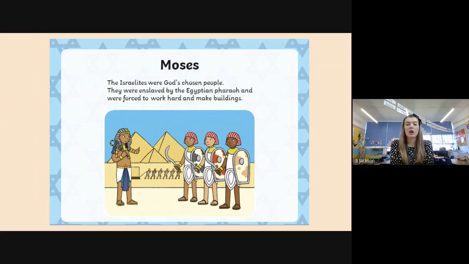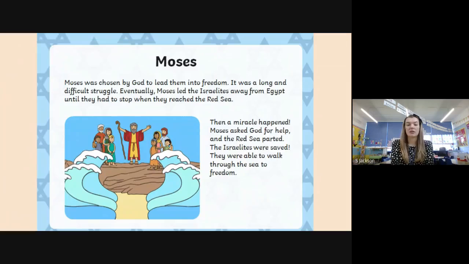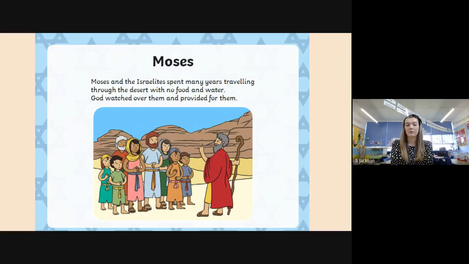So the Israelites were God's chosen people. They were enslaved by the Egyptian Pharaoh and were forced to work hard and make buildings. Moses was chosen by God to lead them into freedom. It was a long and difficult struggle. Eventually, Moses led the Israelites away from Egypt until they had to stop when they reached the Red Sea. Then a miracle happened. Moses asked God for help, and the Red Sea parted. The Israelites were saved. They were able to walk through the sea to freedom.